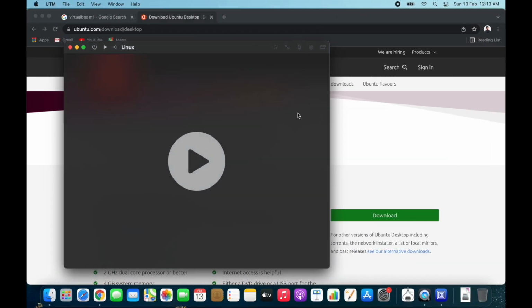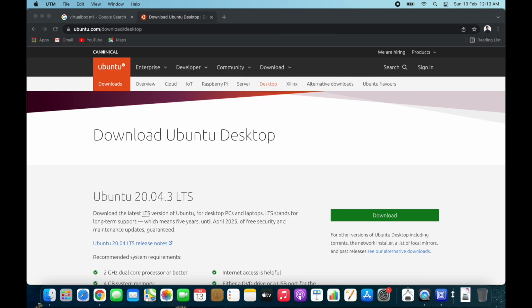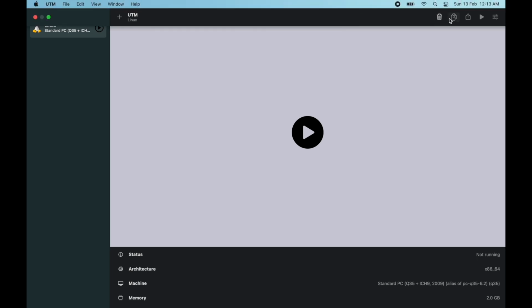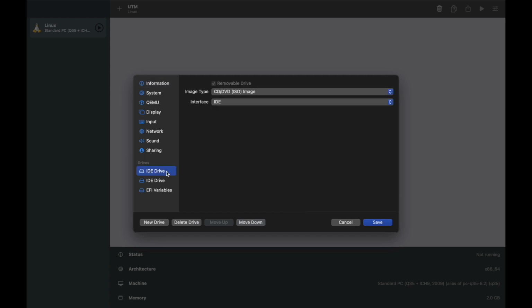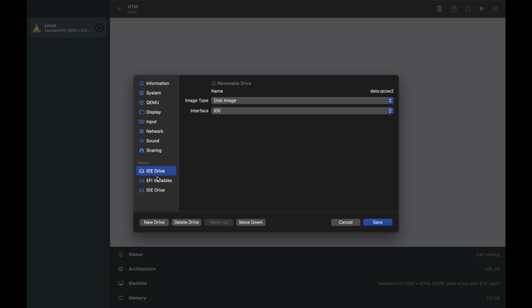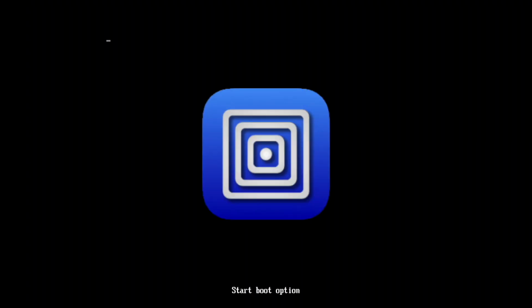So what do we need to do now? Let me close this Linux and open UTM. We'll go over the settings, and here we have the drive, right? This is the boot order that it is following. So I'm moving it down so that it will go over this IDE drive and EFI variables. I'm just going to save it, then run the virtual machine.